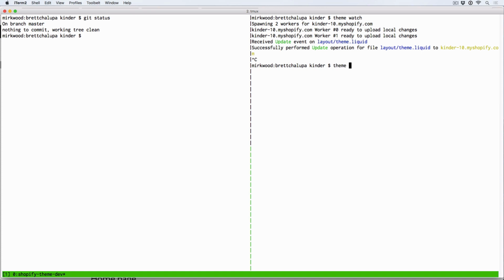You've got to make sure that ThemeKit is running with theme watch. You download the theme with theme download if changes are made in Shopify and you want to pull those changes down. You could also do theme upload to upload everything if you made changes but forgot to run theme watch. And that's the basic gist of it.